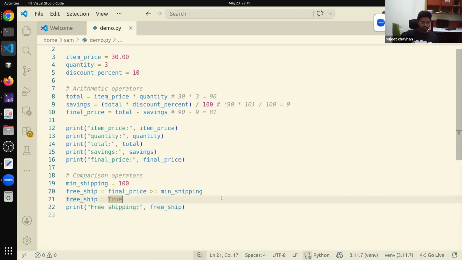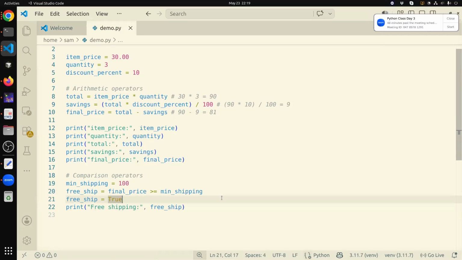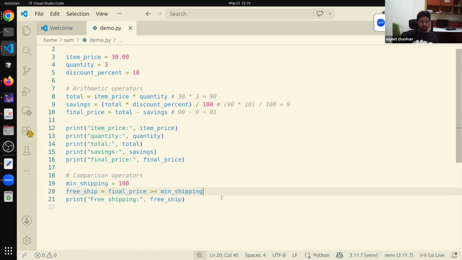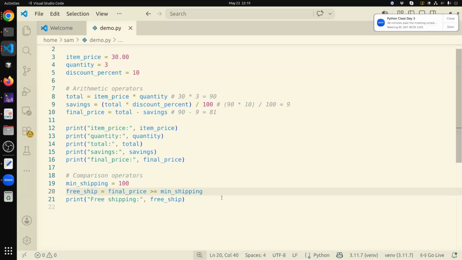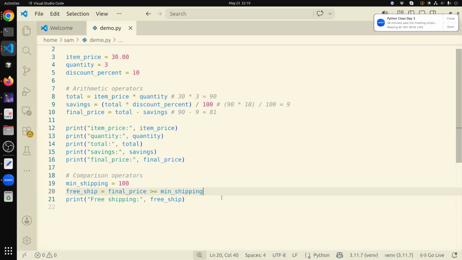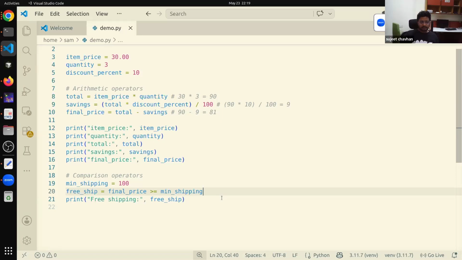We can do that also. No, the question is, in the previous case, you did not assign free ship is equal to true. It automatically gave you a value, true or false, right? Correct. That is assuming that if you don't assign a true or false, it will automatically compare and then give a value, true or false. Yes. Does it always give true or false, or does it give any other third value which we can assign? Comparison operator will always give true or false.